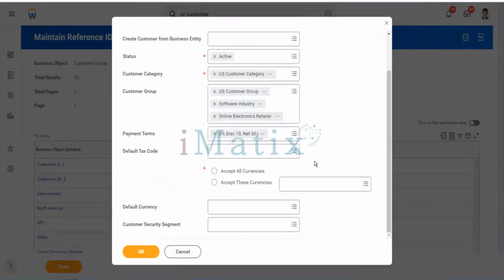We will not use anything right now except all currencies. It means we do transactions in all currencies with this customer. Any default currency in which they make the payment or in which we provide the items, you have to mention here. It's not mandatory, but it's good to provide. Customer security segment, we'll understand in our security chapter. Not right now.